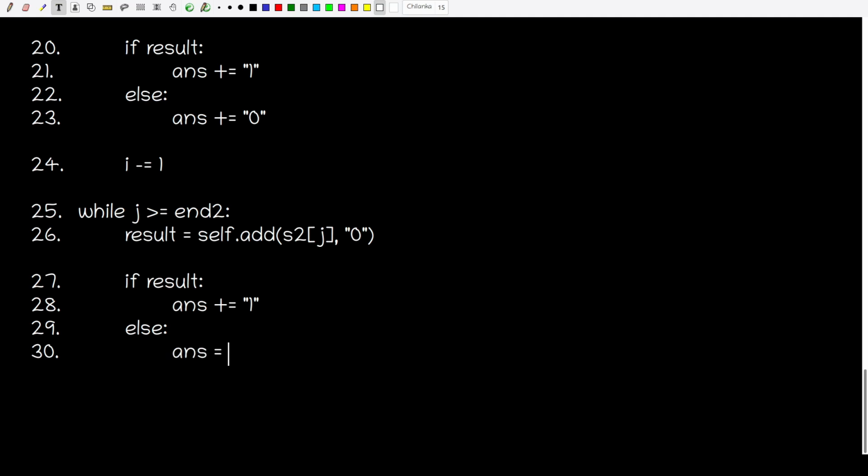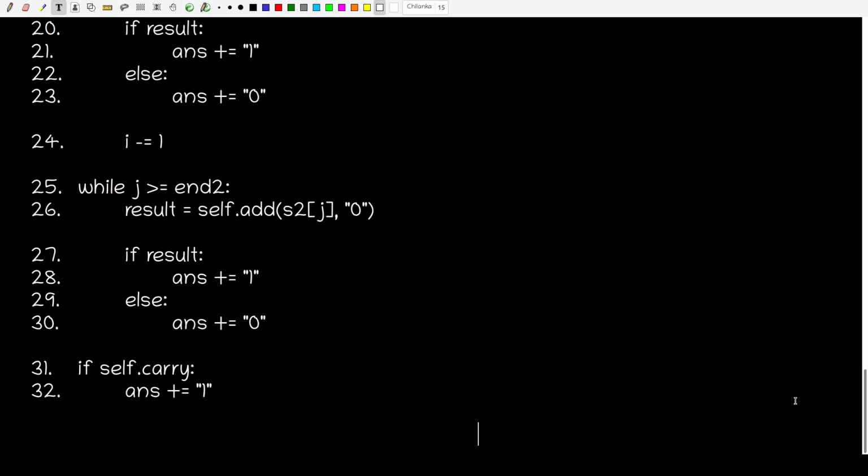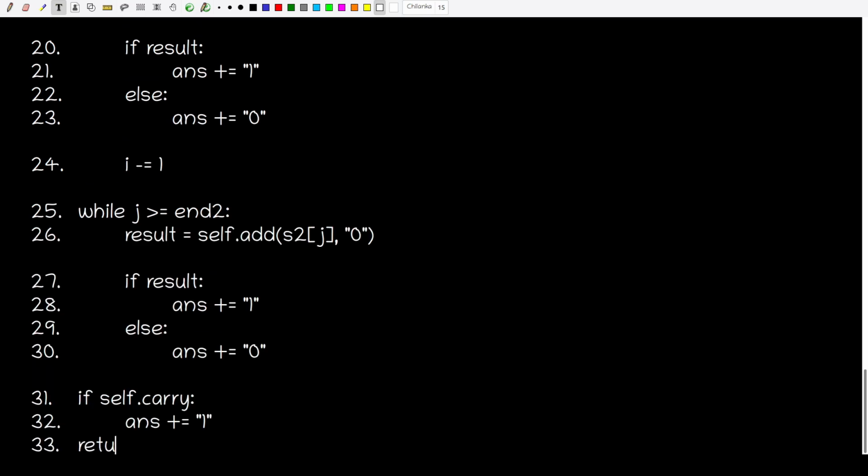And towards the end we have to check if carry is still 1. If carry is still 1, then in such case answer will be updated by 1. And finally, folks, the answer is there in the reverse order. So in order to return this, all we have to do is reverse our answer. So for that, let us reverse the answer and return it.